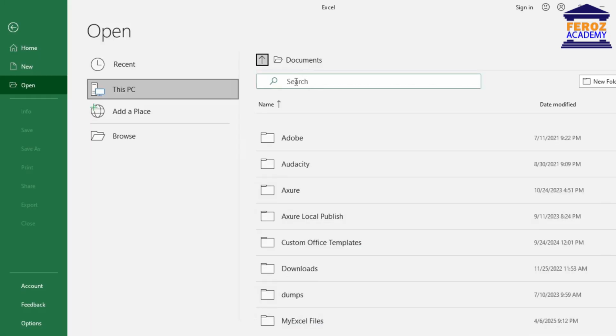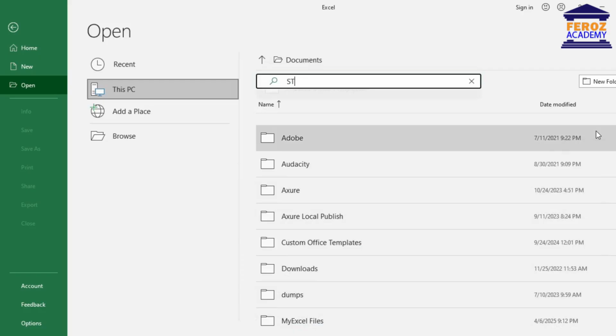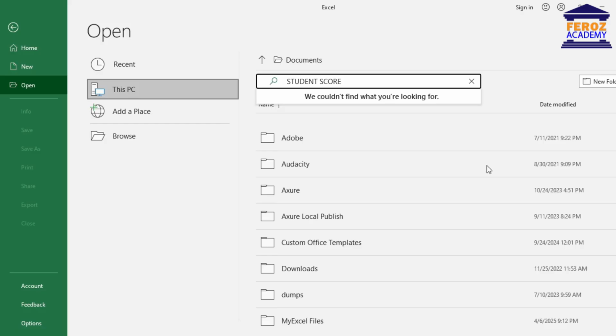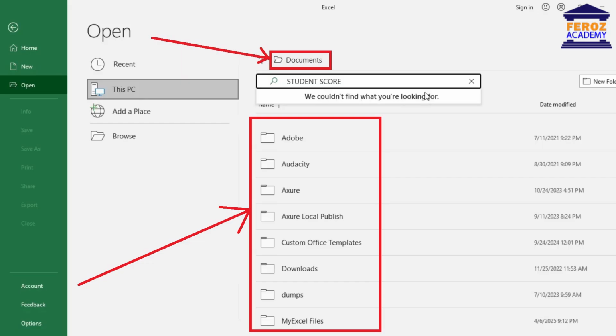Alternatively, you can also use the search box to search your workbook by typing the workbook name in the search box. Bear in mind that it will only search the selected folder. In our case, the currently selected folder is Documents, and all the folders that you see down here are the subfolders of the Documents folder.